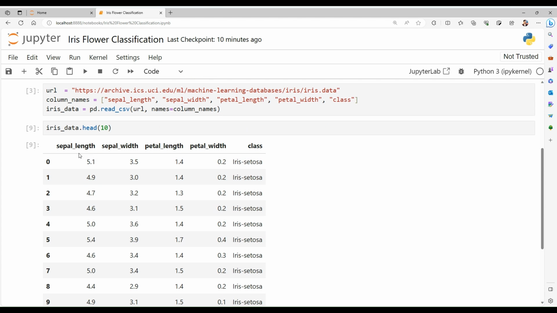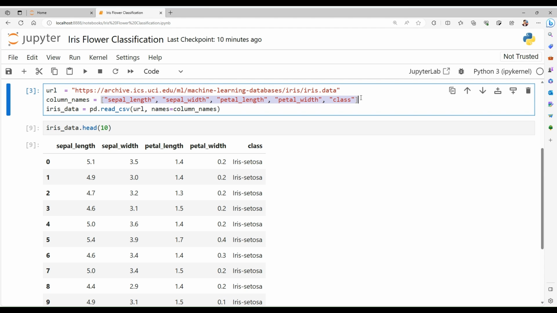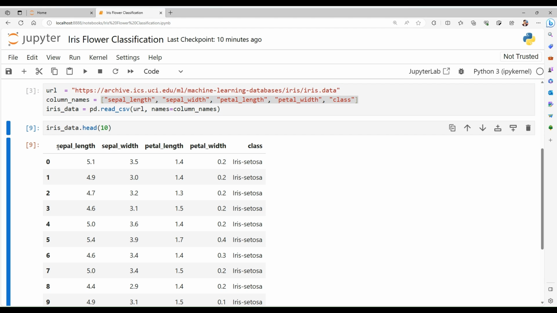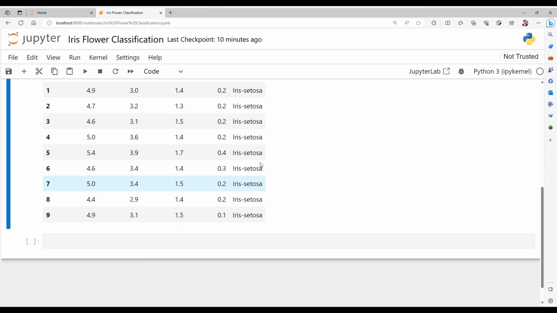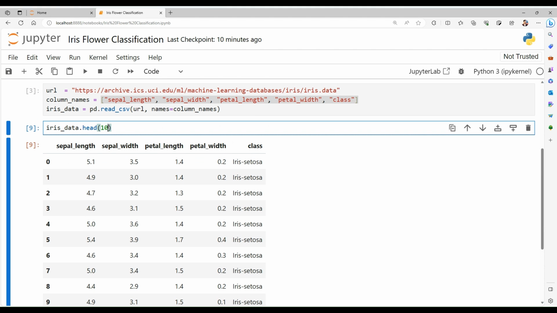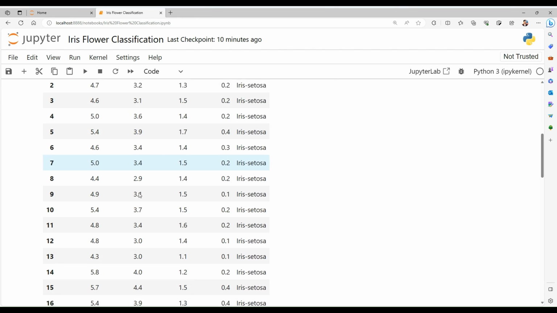We can see that it has 4 columns plus the class column, as we have mentioned here. We have passed in the column names, so it has divided the data into 5 columns. The first 4 columns are the features: sepal length, sepal width, petal length, and petal width. The last column is the class which we need to classify these flowers into. This won't be showing all of it. Maybe let's see the first 50. So we have 150 data, I think.